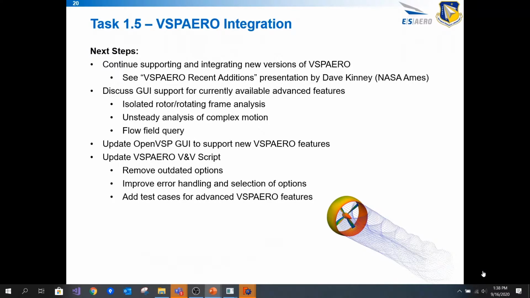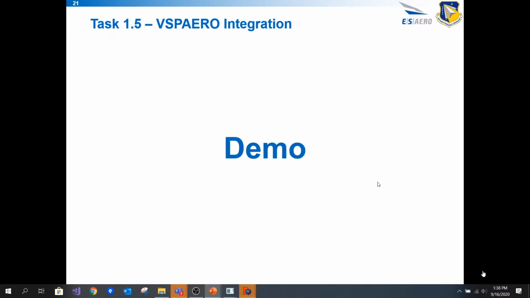The next thing that we want to keep working on with this task is to improve the VMV script. There's a lot of outdated options that are still in there. It's a little bit hard to use, hard to change options, things like that. It also does not really address a lot of the advanced features that are available in VSPro. So definitely some improvements that could be made there. I'll skip the demo for this one unless users would really like to see it, but like I said, I already covered it in the advanced VSPro presentation earlier.